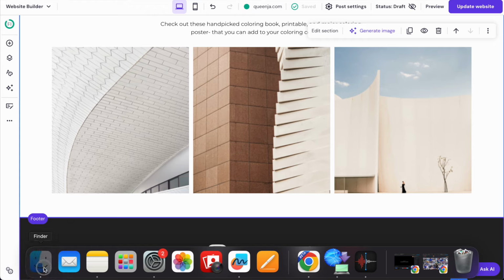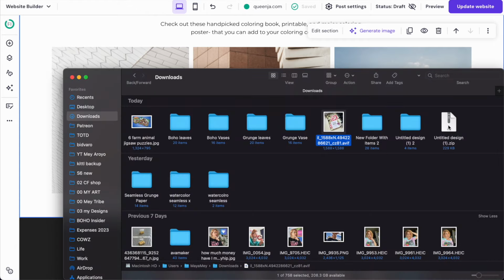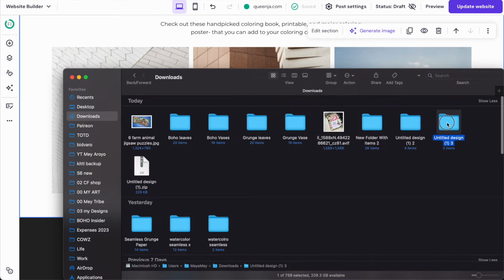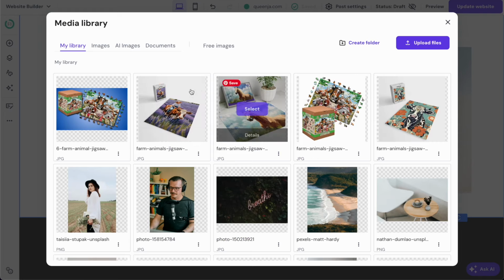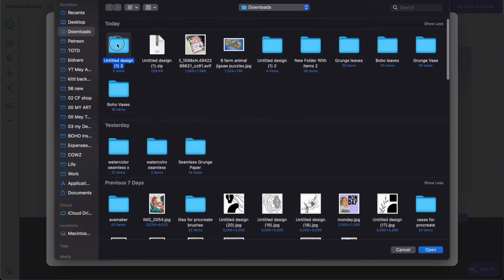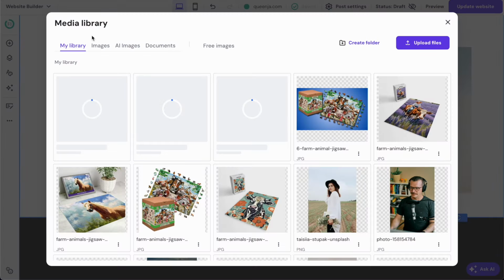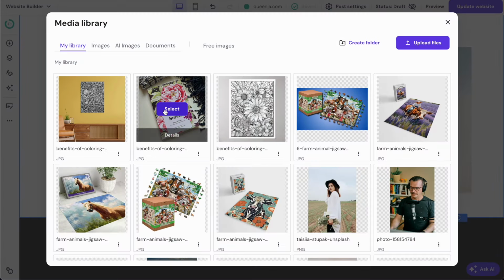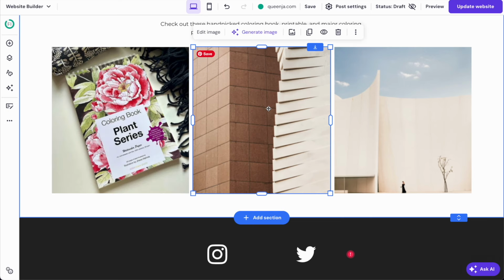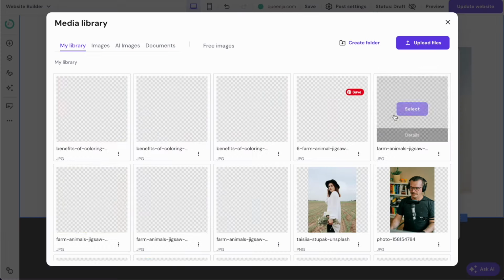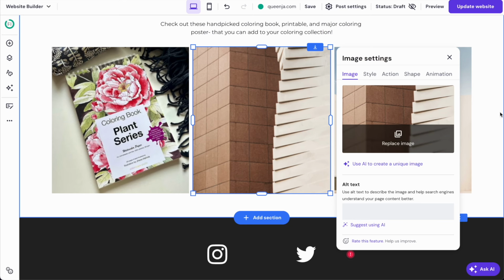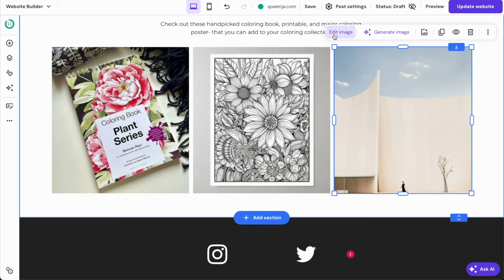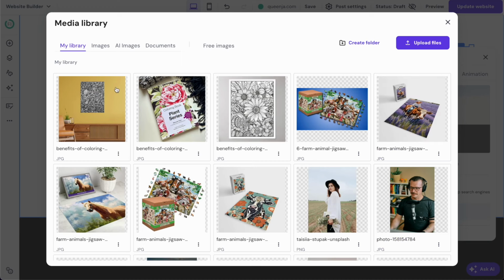Thank you. Going back to my website, unzipping this. Thank you. Edit image, replace, upload files. Untitled, designed all three. Let's make this interesting. 1, edit image, replace. 2, edit image, replace. 3.